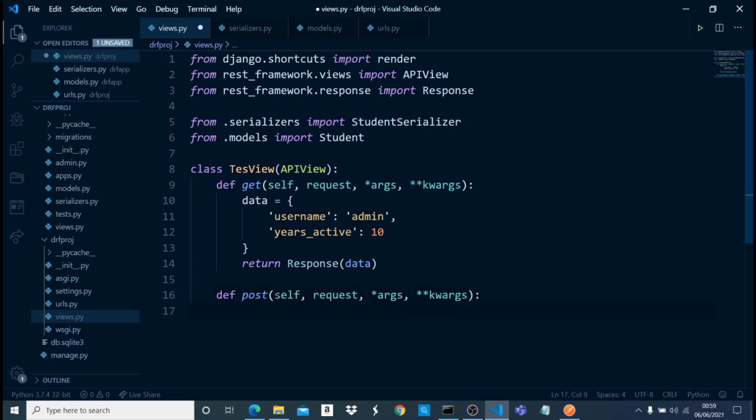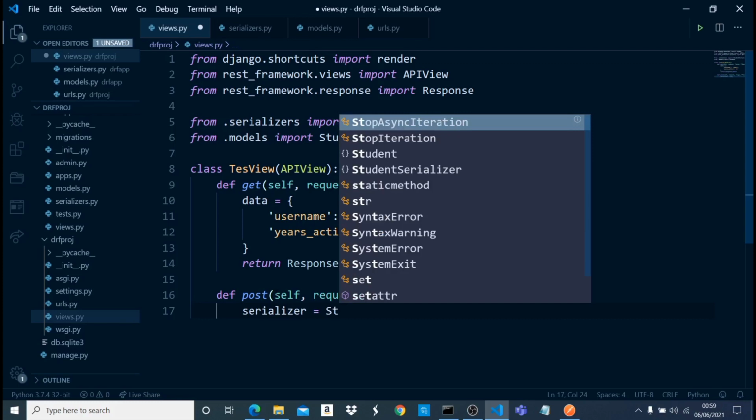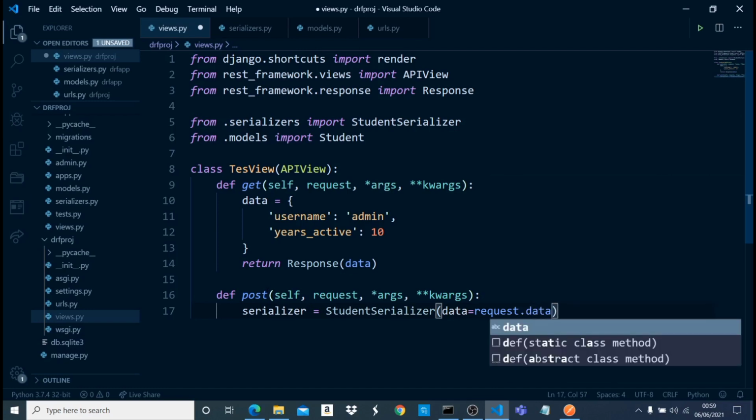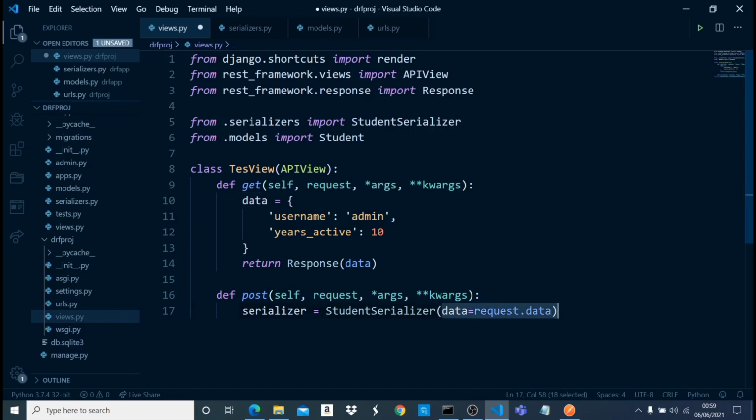So now that we have that, we're going to specify our serializer in a variable. Say serializer equals StudentSerializer, and then let's give it a data. So when we do something like data equals request.data, what it means is that we want to use a form or submit some data. We want to say data equals request.data.